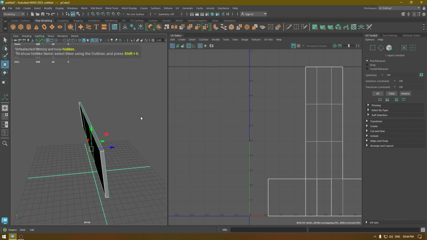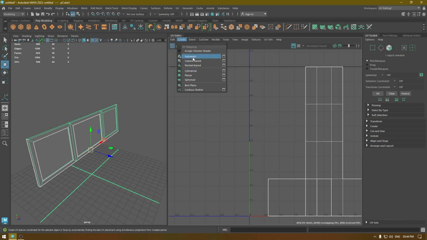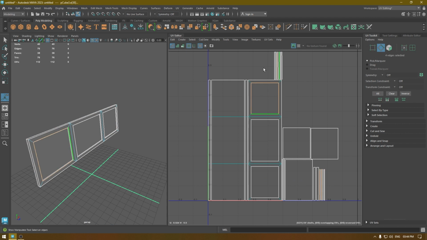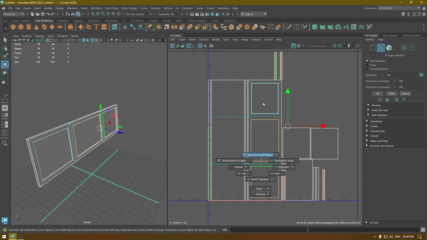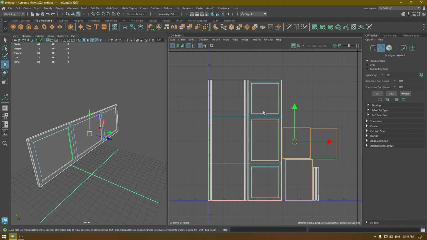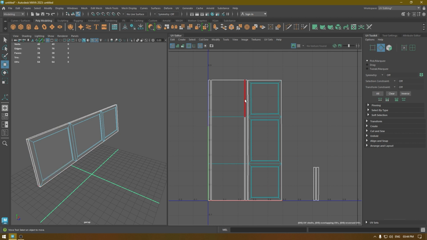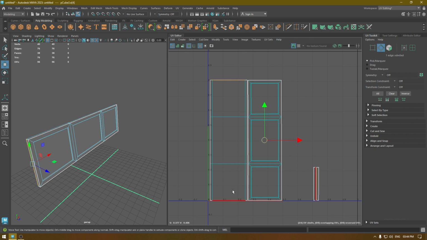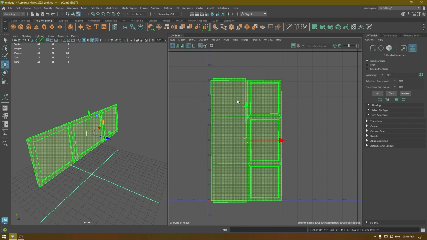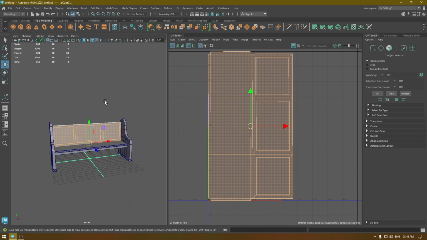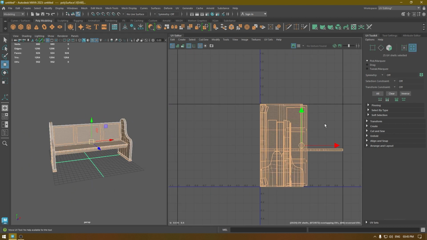Now for the last part, you can also use automatic for this one. This is a pretty simple geometry. Move and sew. Unfold. So we are done with the unwrapping. So select everything and just layout.